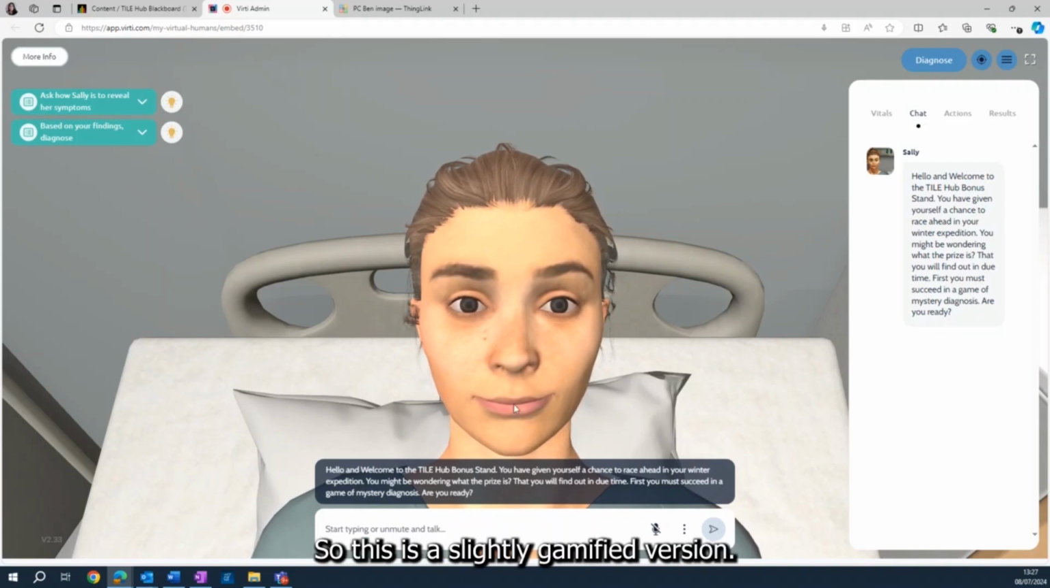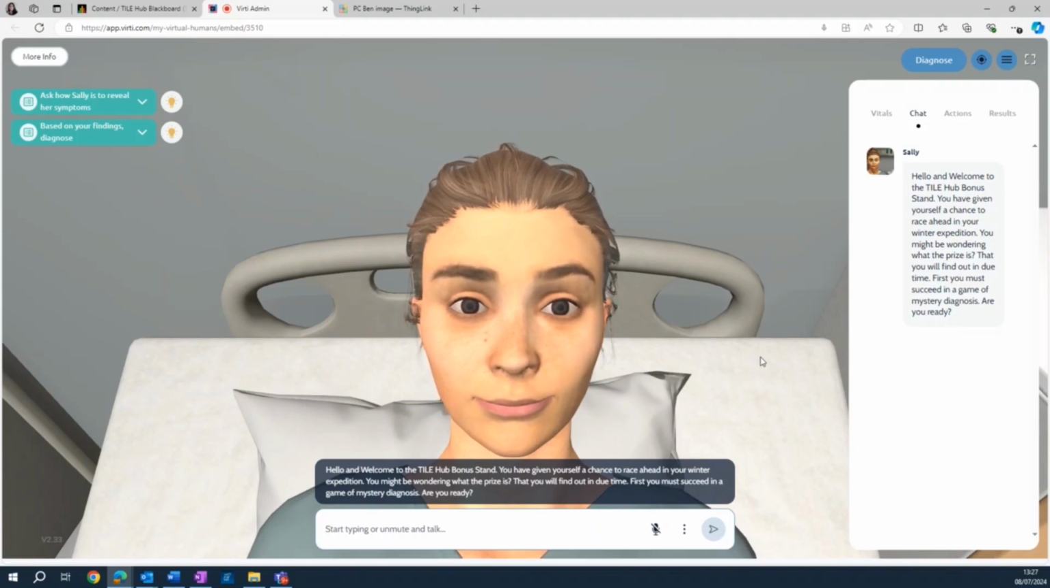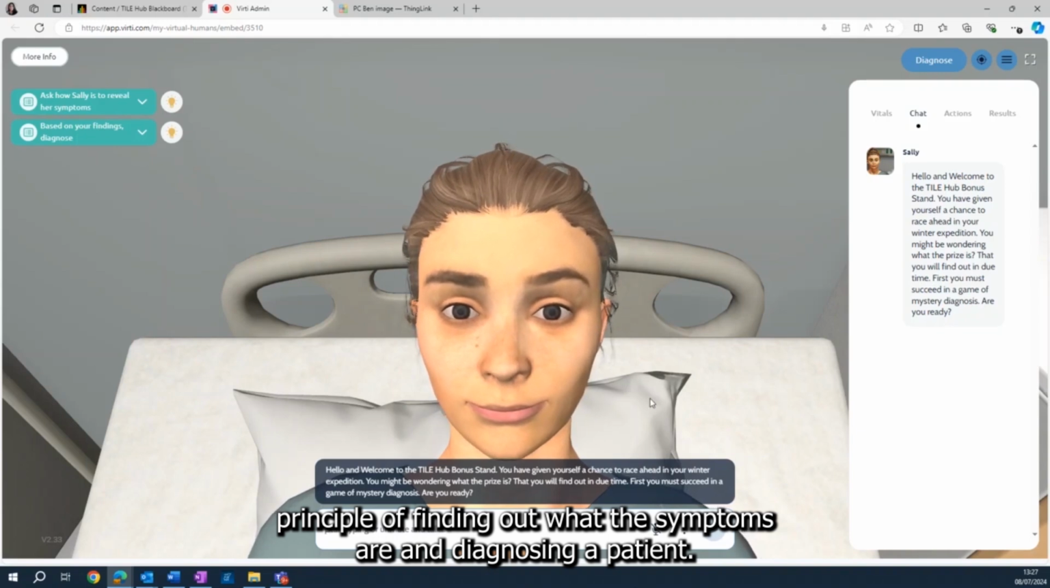So this is a slightly gamified version. It's one that I created for an away day. But it still follows the same principle of finding out what the symptoms are and diagnosing a patient.